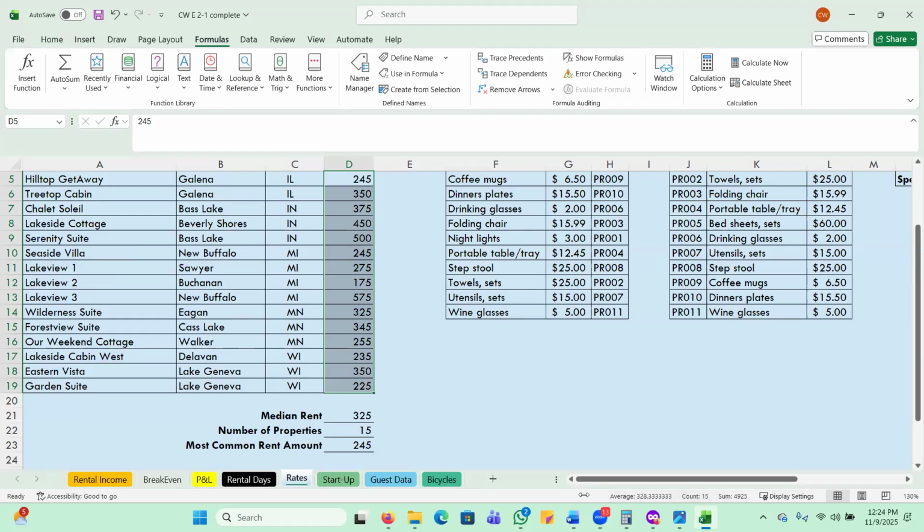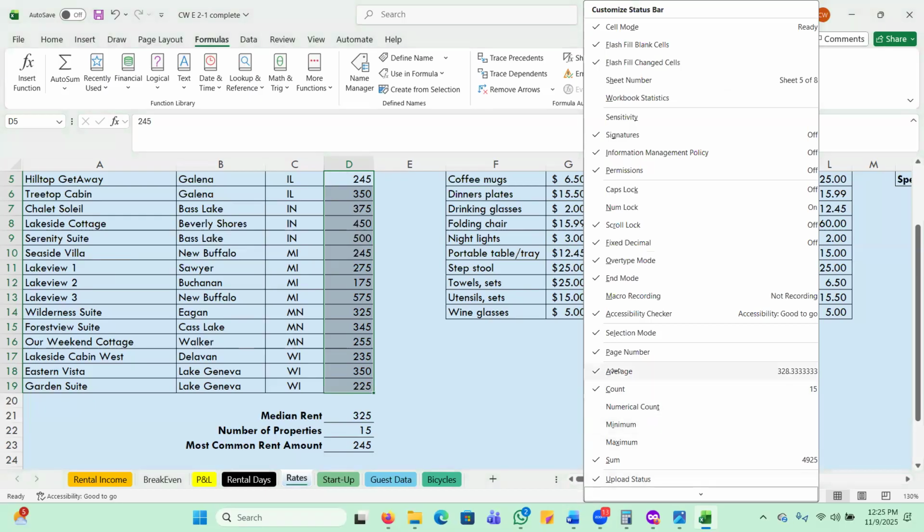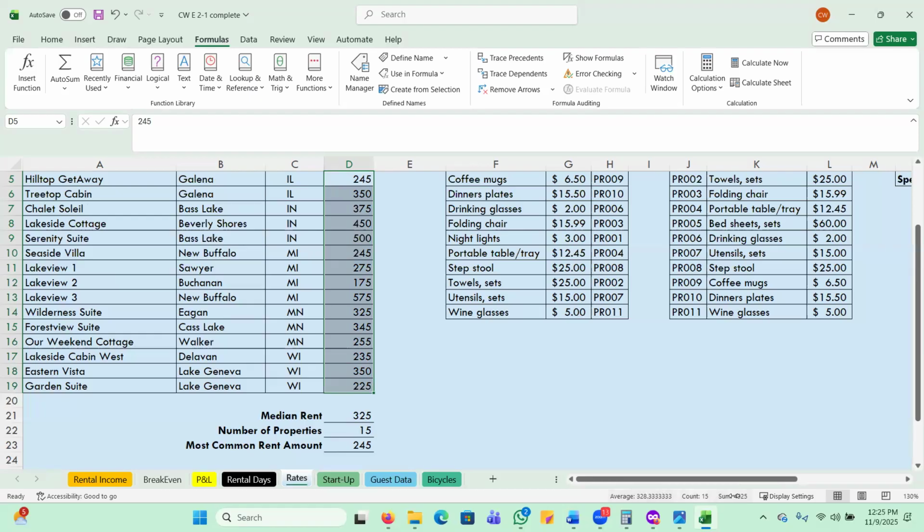So you can see we've got our average, our count, and our sum appearing there. If yours is not appearing, you can do what the instructions say. Right-click, make sure average, count, and sum are showing up, and then click out, and then you'll be able to see those. It's literally just a double check for you so that you can check your information. If we wanted to know the average of our range that we've highlighted, if we wanted to know the count, or if we wanted to know the sum of those cells that we've highlighted, we could check that out.